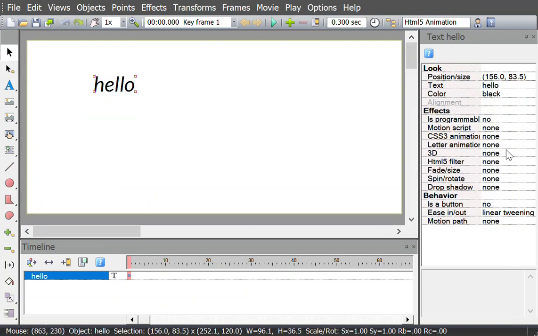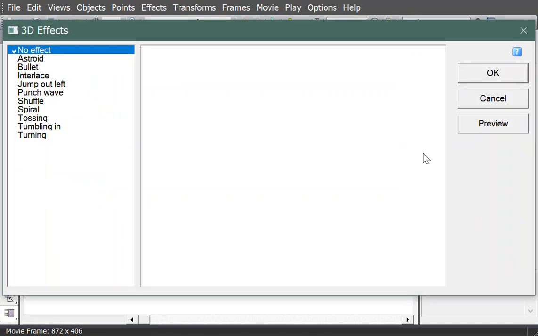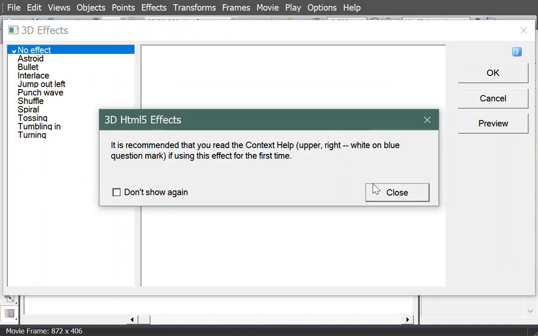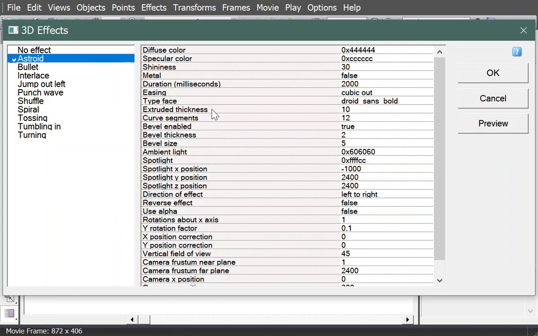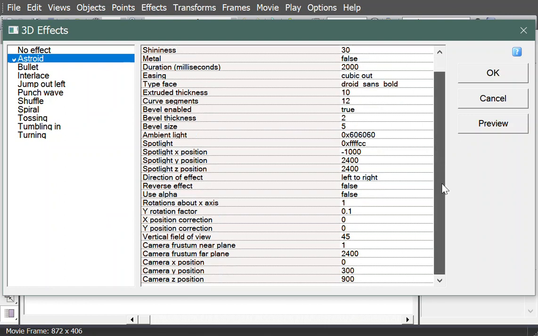You can also do it through over here. You don't have to do it up here. You can do it over here. And let's look at a 3D effect. Tons of possibilities for customization.